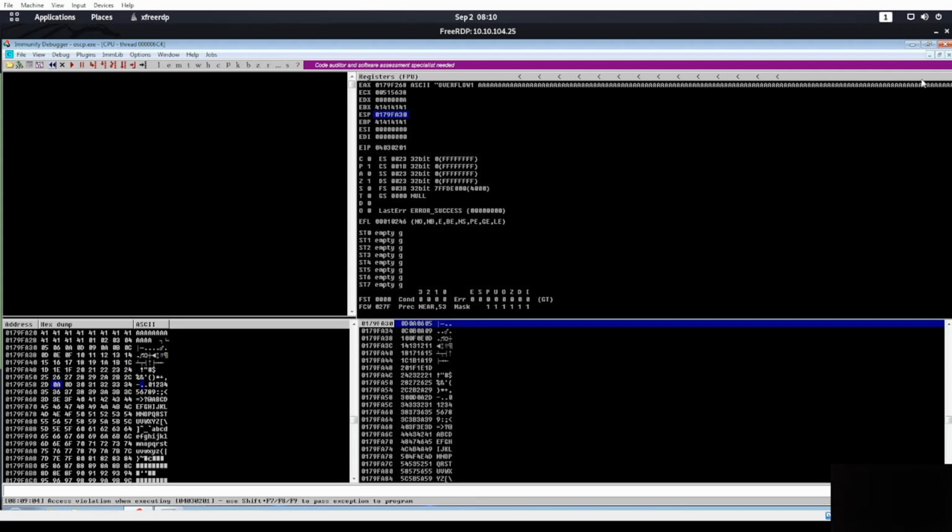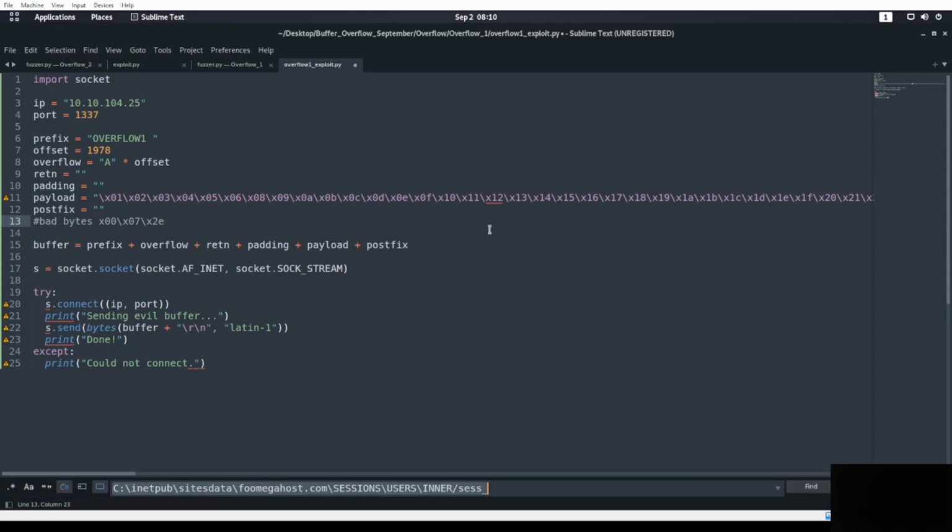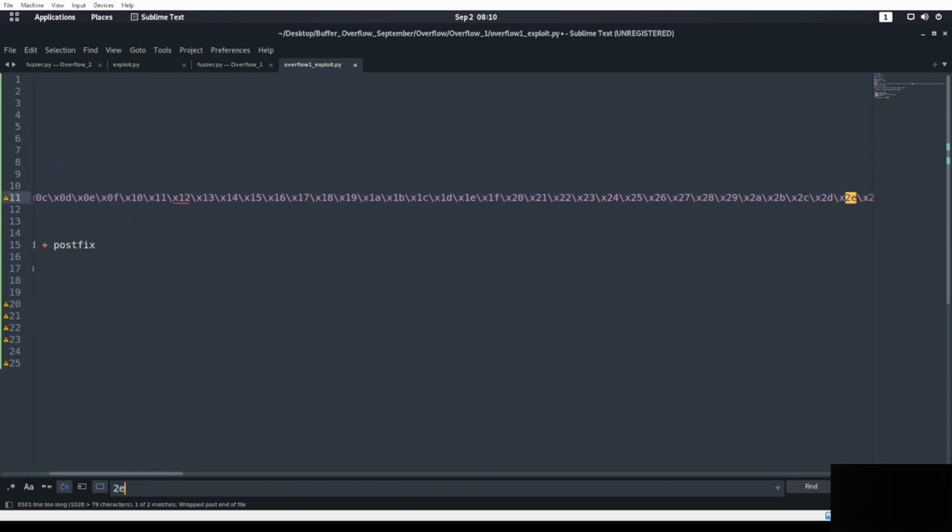So let's go ahead and minimize this. And we'll say 2D, so 2E is bad. Okay, so x2E. Alright, and we know that x00 is a bad byte, so we'll say x00 at the beginning. Let's go ahead and search for him. Control F, 2E. Alright, there he is. Let's go ahead and get rid of him. Save that. Alright, that's all good.